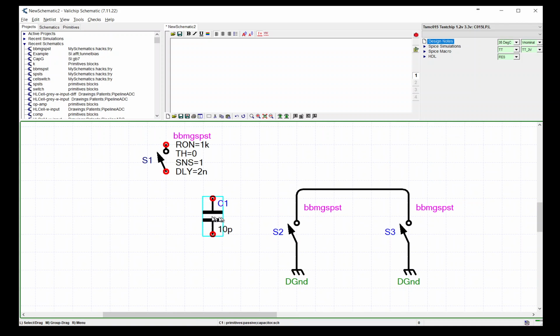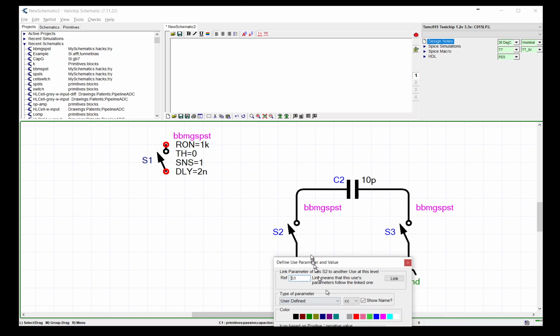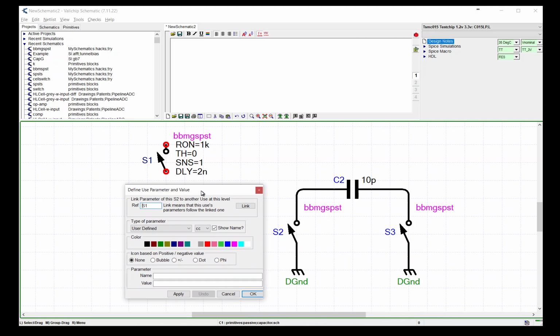In here, let me just put a capacitor between. No good reason, except this is a typical thing that one does in a switch capacitor design. And we want these switches to perhaps show us a little more information. So I'm going to go to this device, and because it's copying all its parameters from this prototype, the way to get to it is to click right on it and say U, add use parameter. That's the U key.